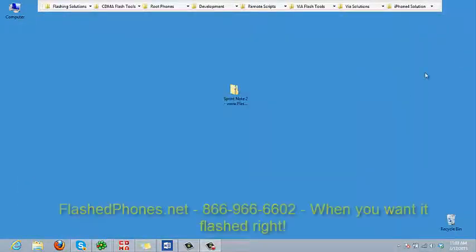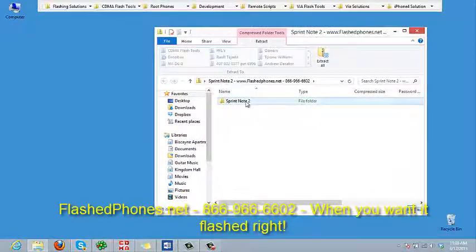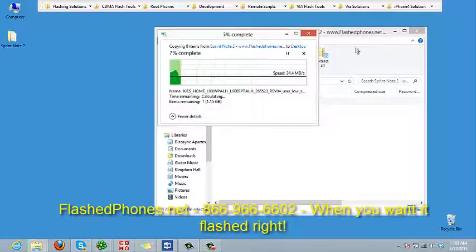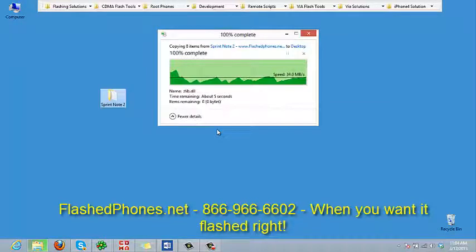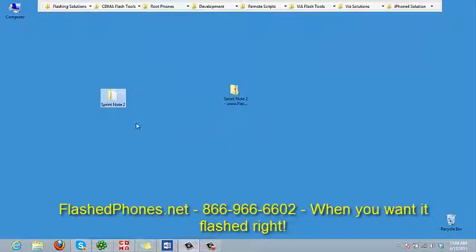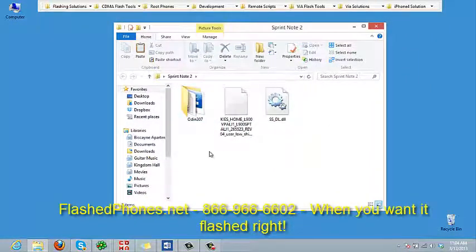So over at the computer, you'll go to the Sprint Note 2 file that's attached to this video and download it. You'll open that up and just pull this folder out onto your desktop. That essentially just unzips the folder. Okay, so now that's completed, and we can go into that folder. And you'll see there's a few files here.